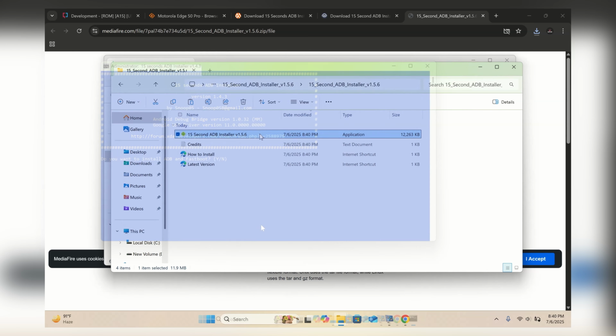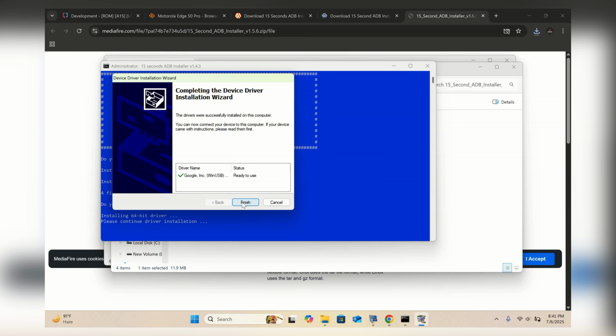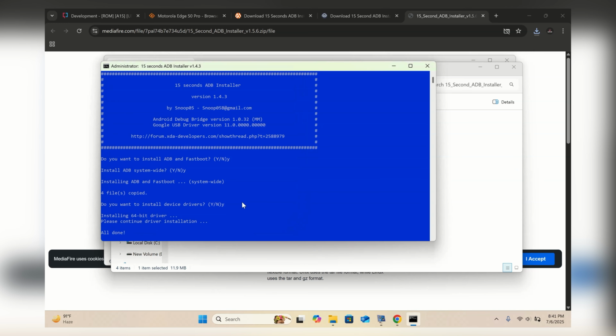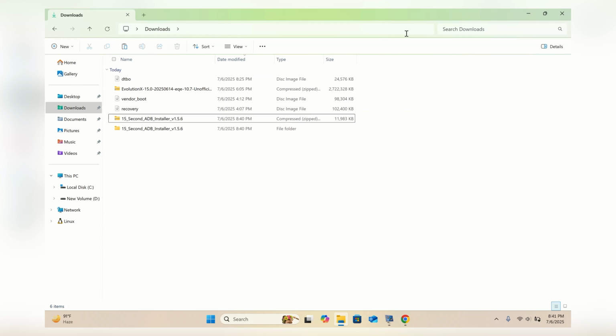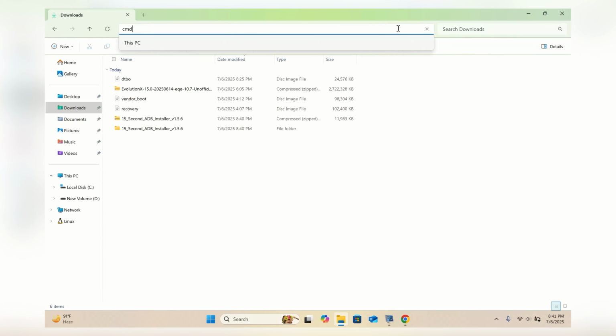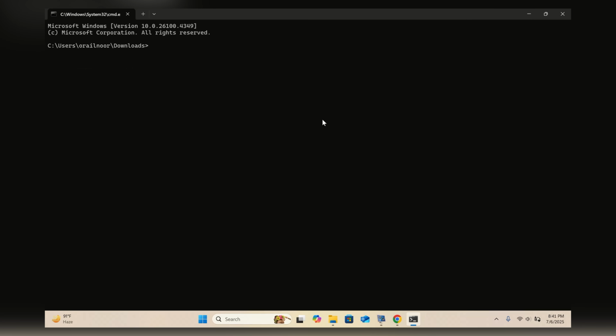Once you've downloaded the installer, make sure to install it system-wide. What this means is that it adds the tools to your system's environment variables so you can use them from any folder on your computer. After the installation is complete, navigate to the folder where you saved your ROM files. In the address bar, type CMD and hit enter. This will open a command prompt in that location. Now, let's check if your phone is properly connected. Type adb devices in the command prompt.